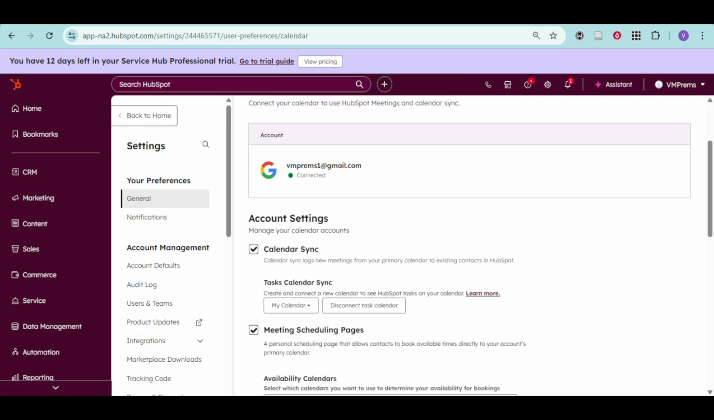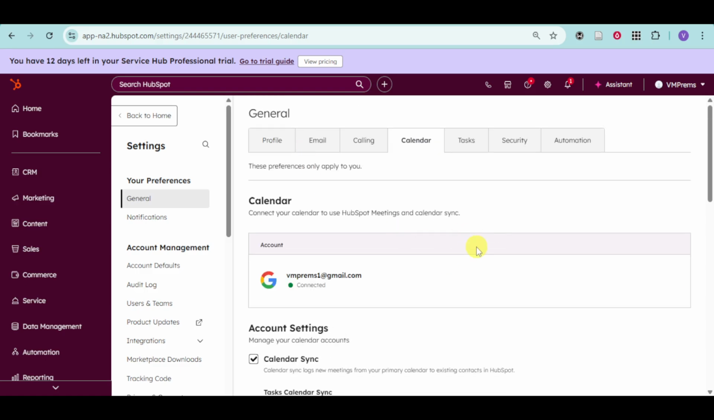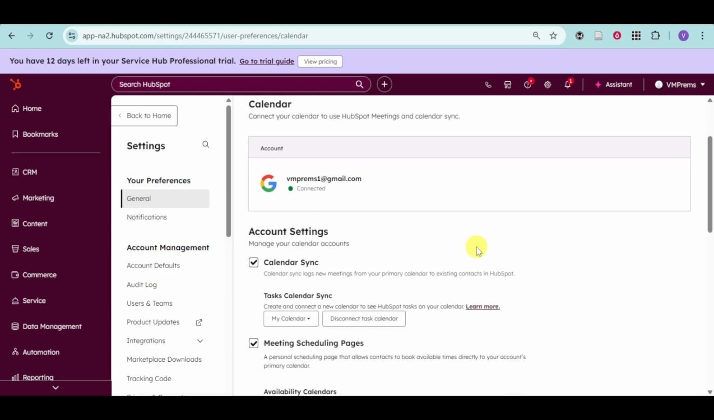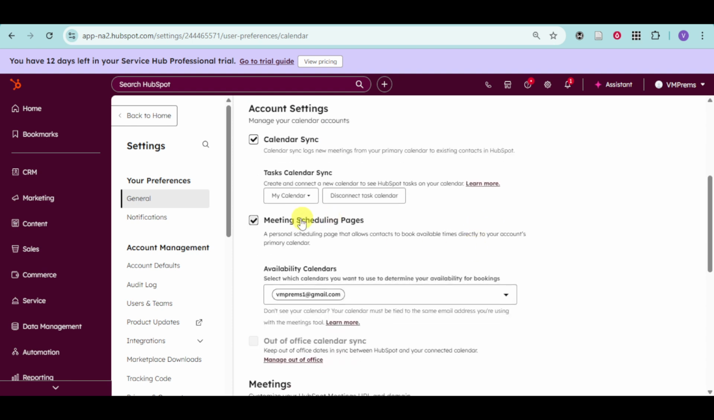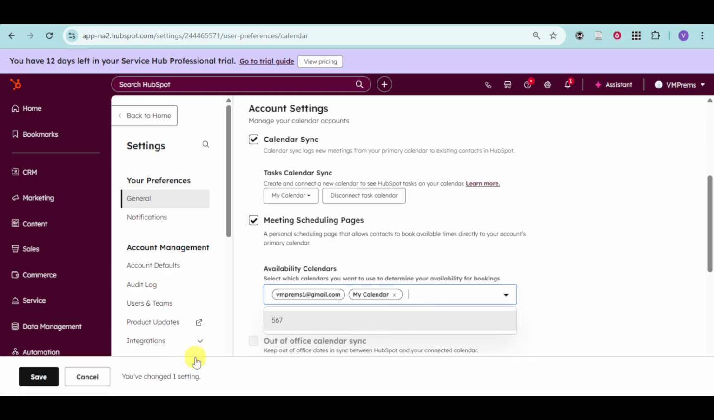You can also customize meeting schedule pages. So on the calendar tab in here again, just click the availability or select the meeting schedule pages. Here it is right here. So you can choose right here your availability calendar. I'll choose right here my calendar. After that, click on save.